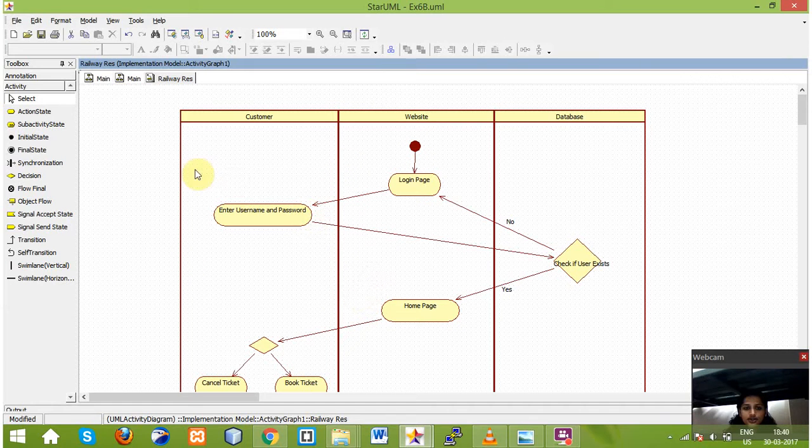vertical line, and over here we can see that there are three objects. First is customer, second is website, and the third is database. There are horizontal swim lanes also available, but we'll be using vertical ones over here. Now, first one is website. The login page will be shown, and from the login page, the customer can enter the username and password.